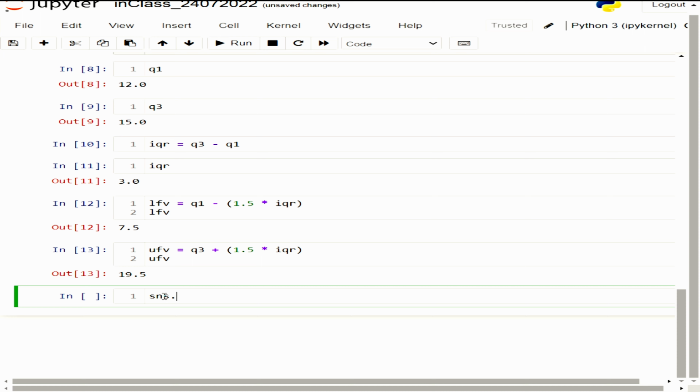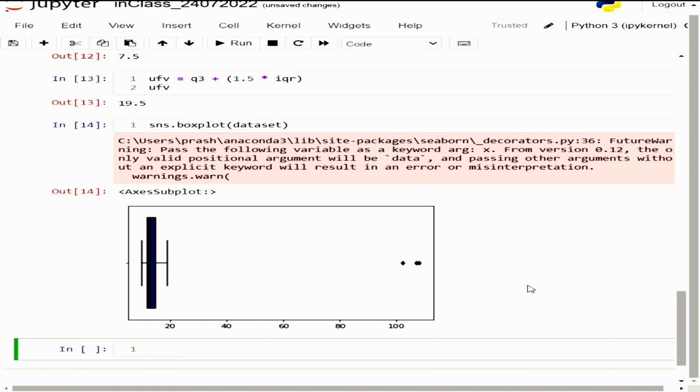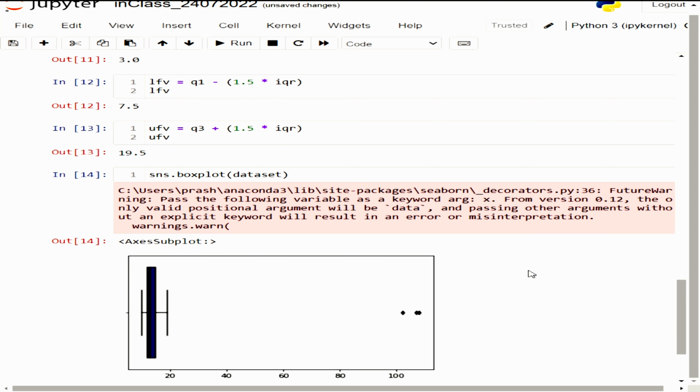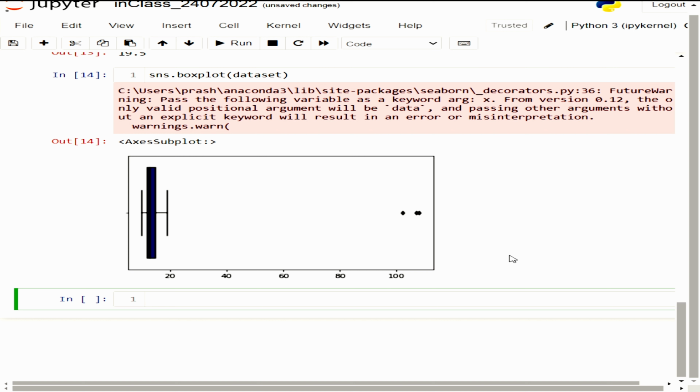I'm using sns dot boxplot, which is the command. See, in this case, I think I have not detected the outliers. I am supposed to do the outlier detection, and I'll show you that. So how many outliers are there in this particular data set? 3, right? And they are more than 100. Whichever 3 numbers you have in your data set which are more than 100.